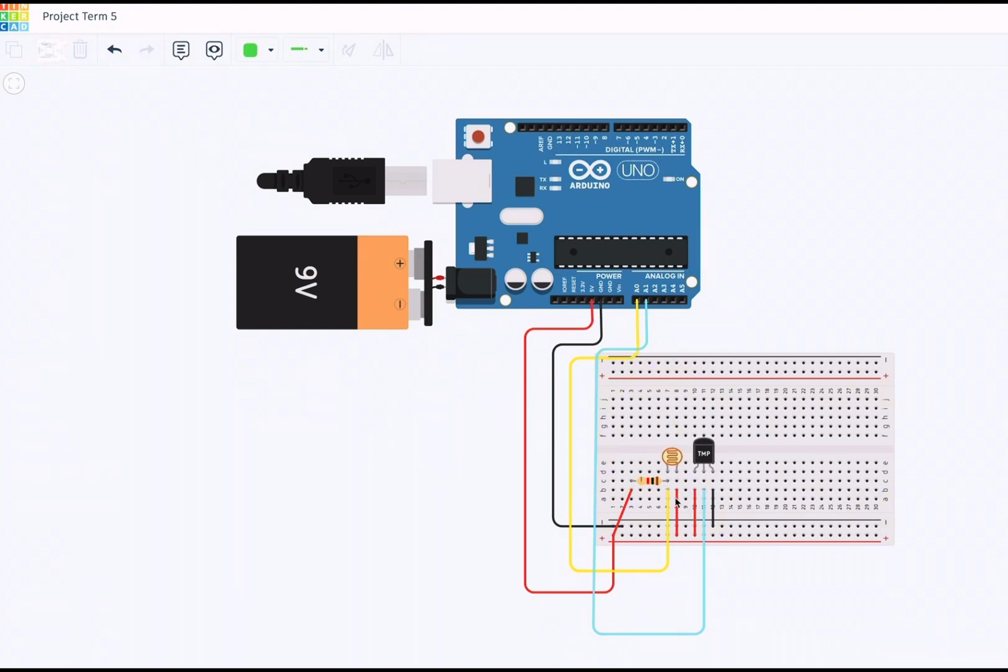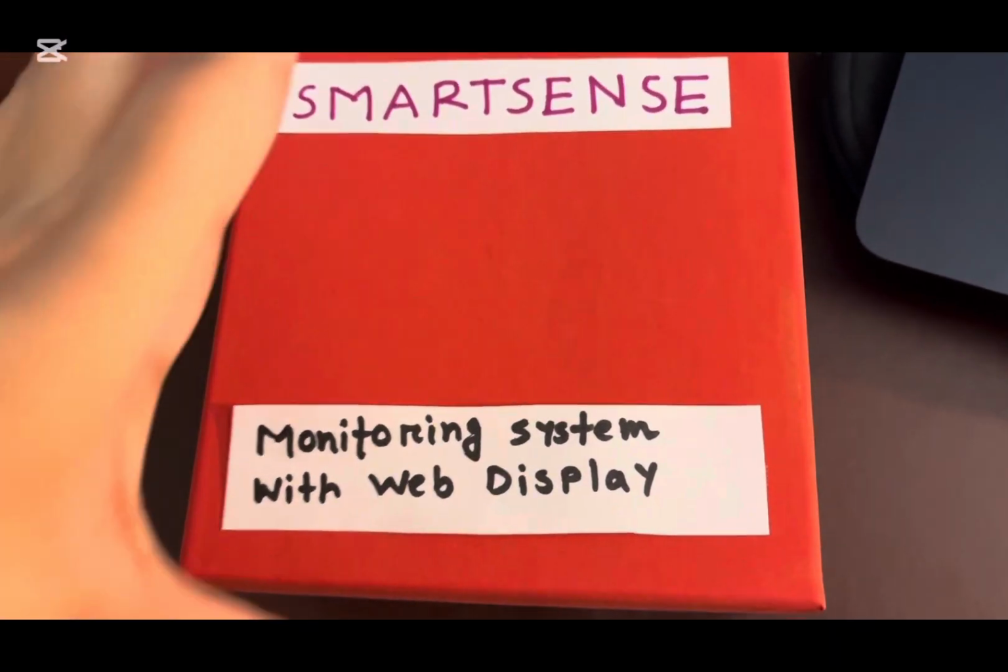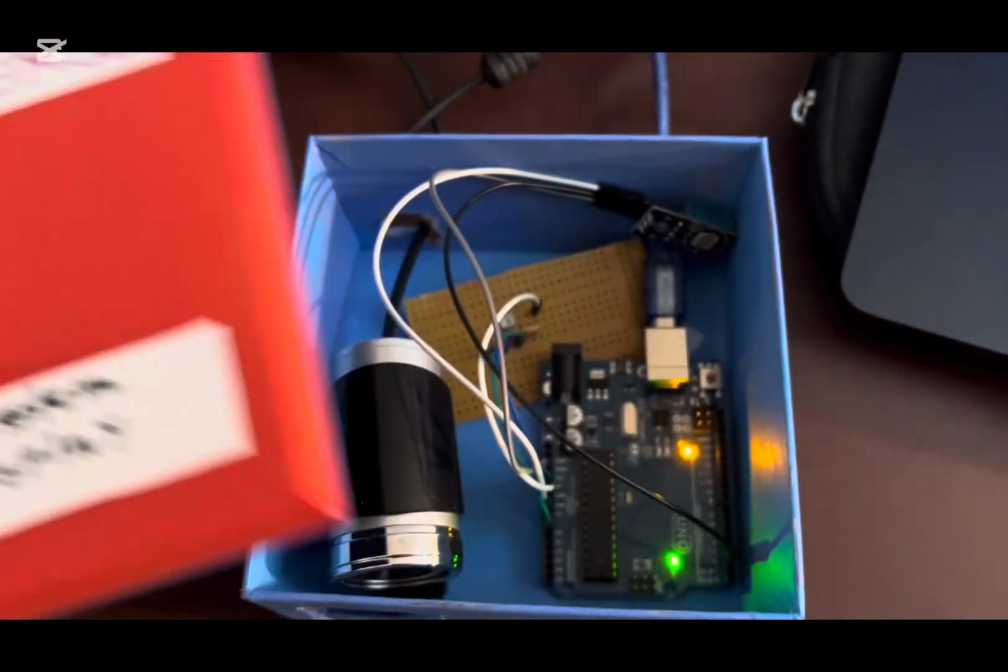Now I will explain the circuit connections and how each component interacts with the Arduino. Hardware components: Arduino Uno, LDR sensor, DHT11 sensor, webcam. This one's picture was not available in the Tinkercad, so I will show you this in real time. Circuit, resistors and jumper wires were used for electrical connections. Now let's check the circuit in real time.